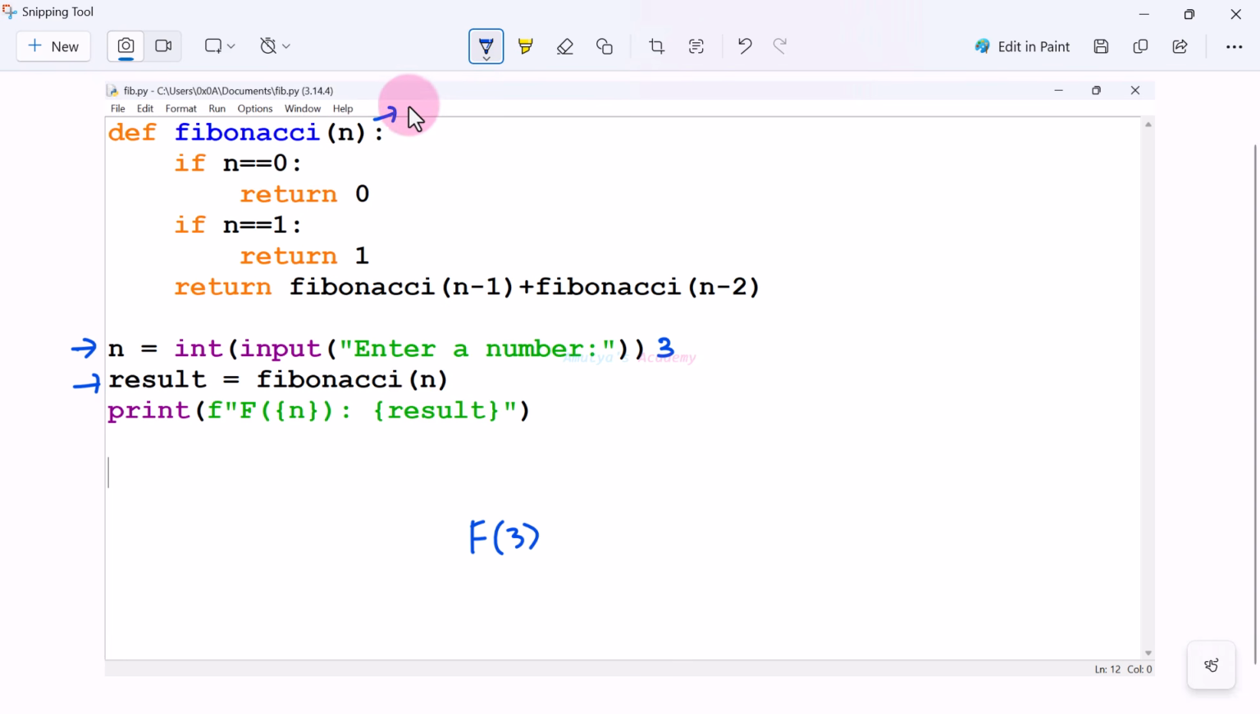Here n value is 3. Next it will check if n is equal to 0. No. N is equal to 1. No. Python will execute next statement, return Fibonacci of n minus 1 plus Fibonacci of n minus 2. Here Fibonacci of n minus 1 is a function call. So this function calls itself with n minus 1, that is 3 minus 1, 2.